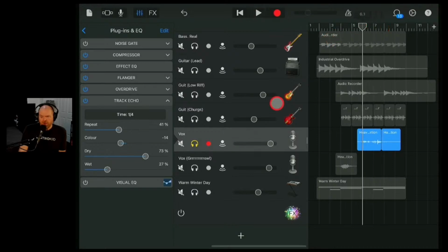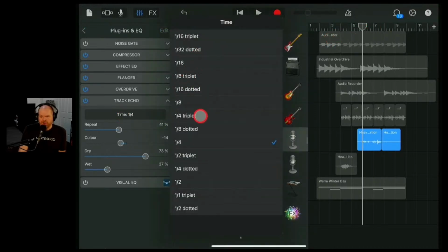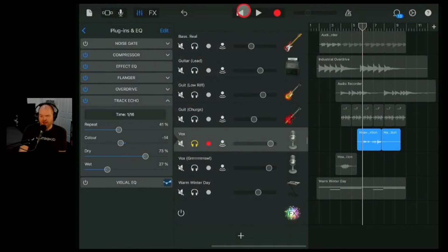And the cool thing about these ones is that you can actually dial in the actual notes that you want, and it will sync up to the tempo of your track. So if you wanted to do, say, a quarter note that we have there, but if you wanted like a really quick slap back that's right on that 16th note, you can dial that in too.